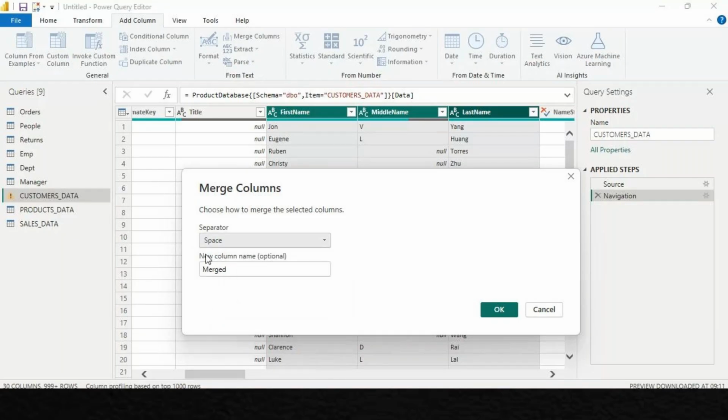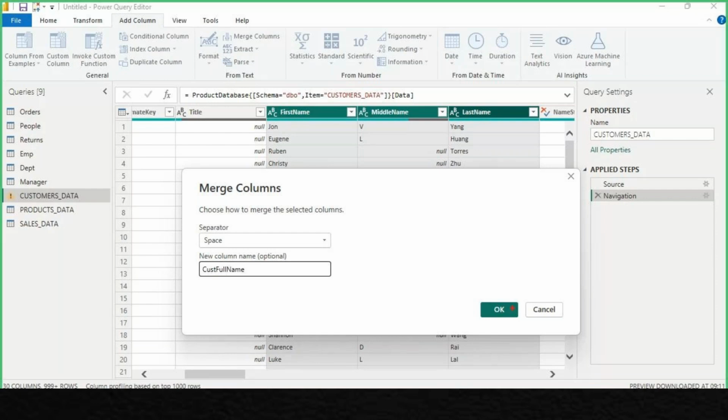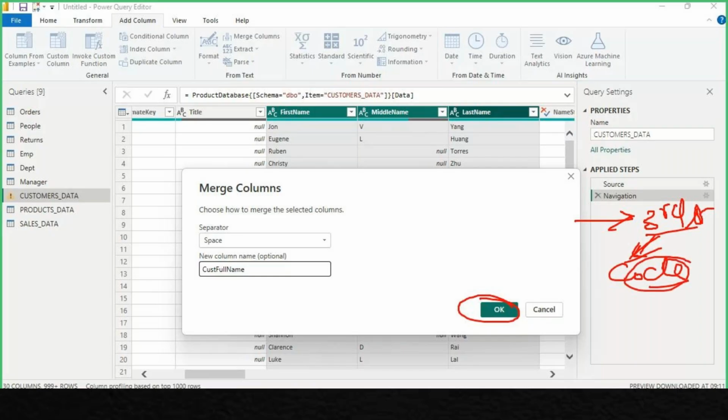Space. And it will create what? New column. What is the new column name? Customer full name. When I press OK, we know that it will add a third step here. What will it add? A third step. Under that third step, Microsoft will write some code. That code will give what? Result. That code will give the result.